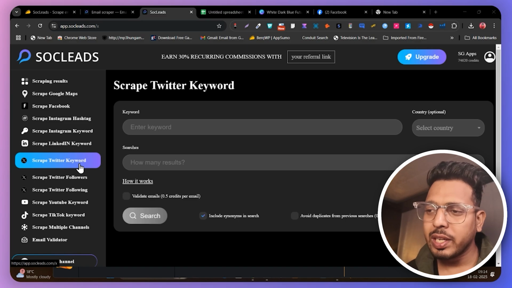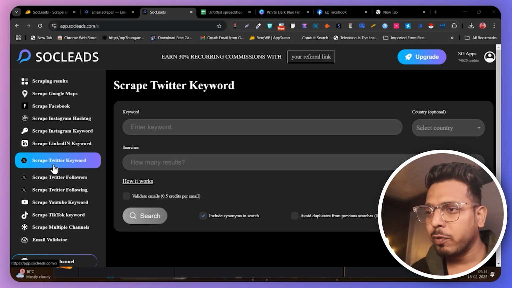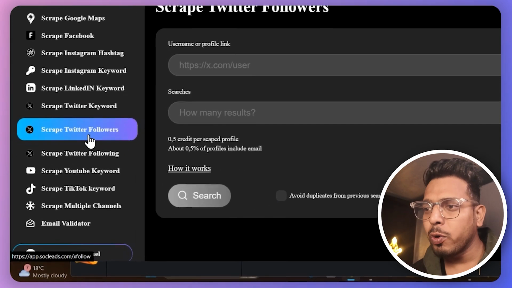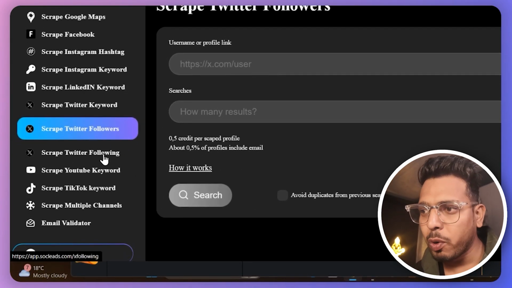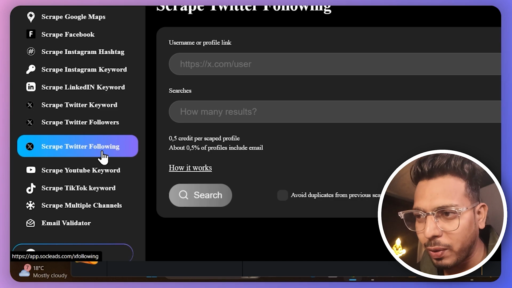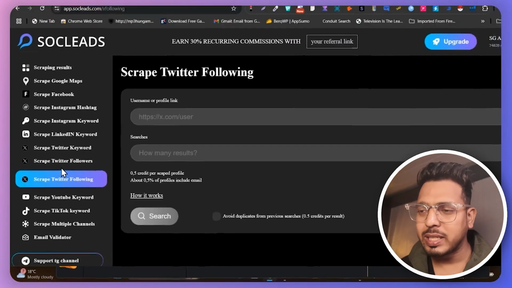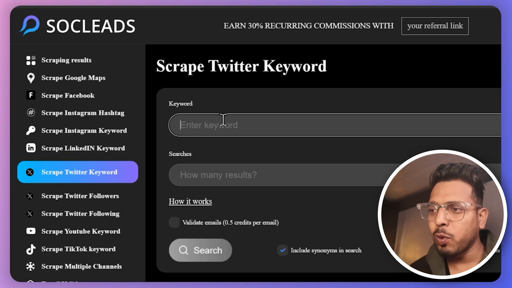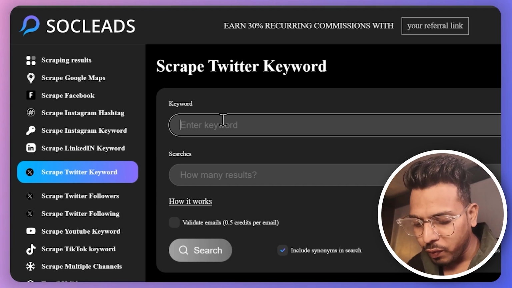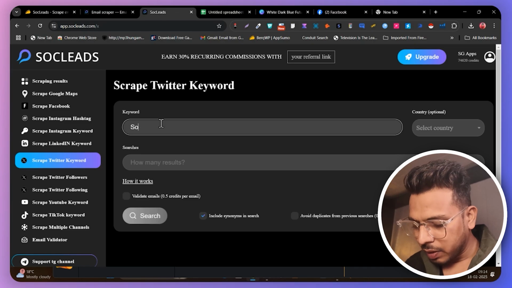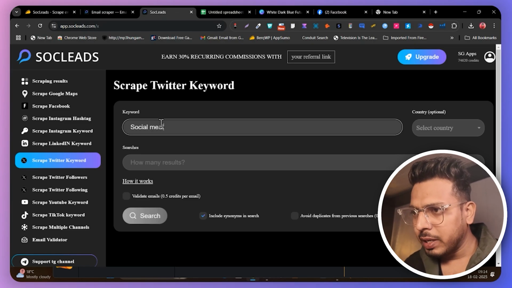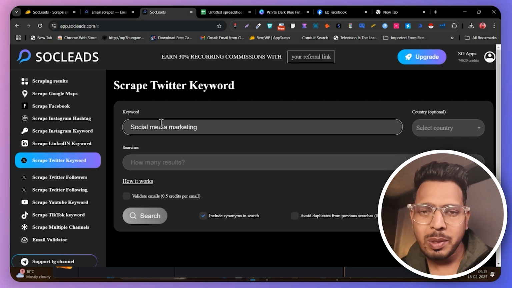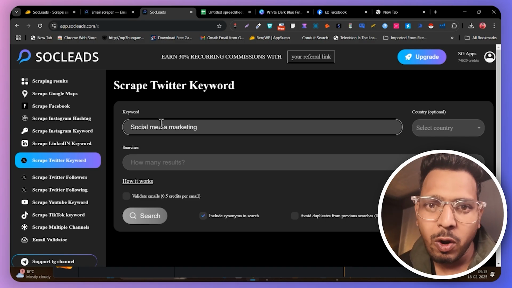So right now we have three formats available. I can do single targeting, that is keyword based, and I can target a person's all followers or a person's all following. Okay, so these are the three formats available. So I'm going to go with the Twitter keyword here, and after that I have to add that keyword. So simply I'm going to go with social media marketing.